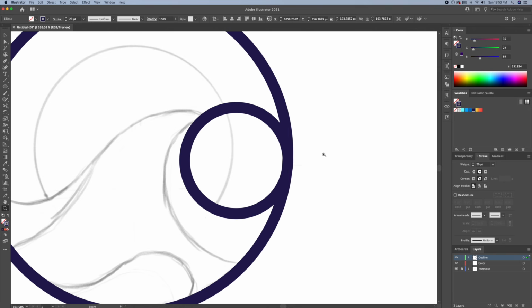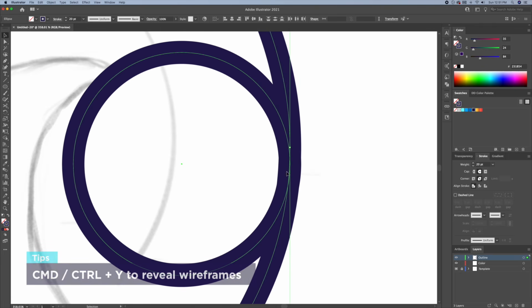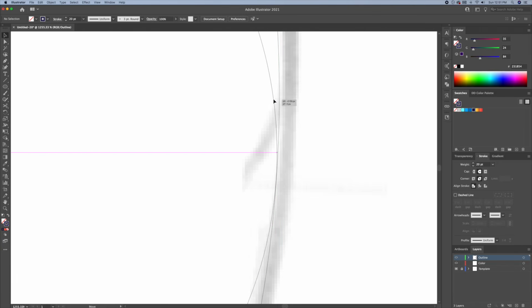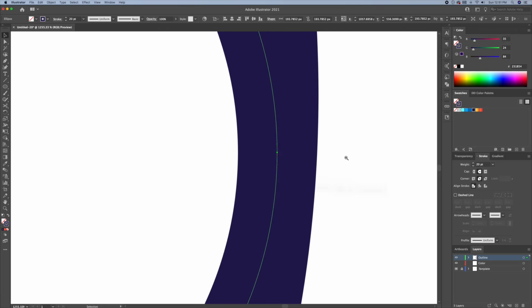In order to verify, you can do Command or Control Y on your keyboard and bring up the wireframes. In order to return to the normal view, do Command Y once more.